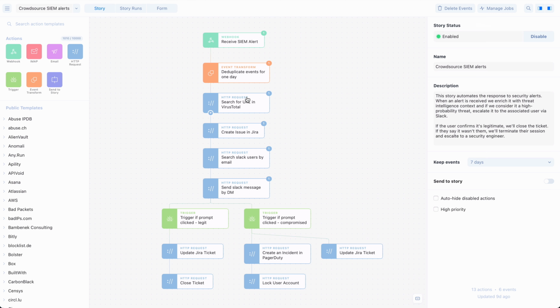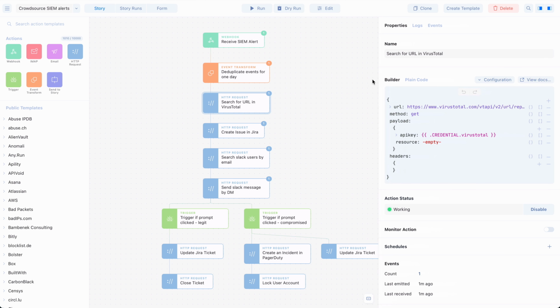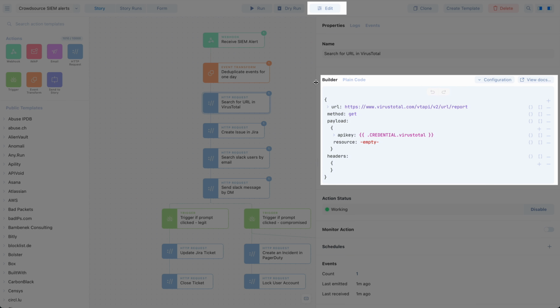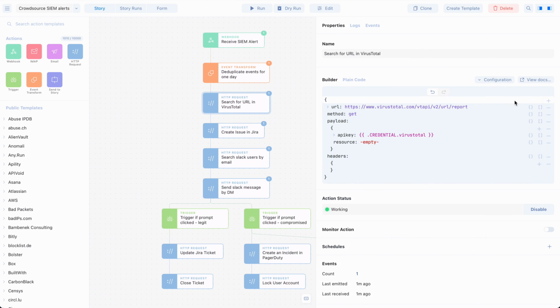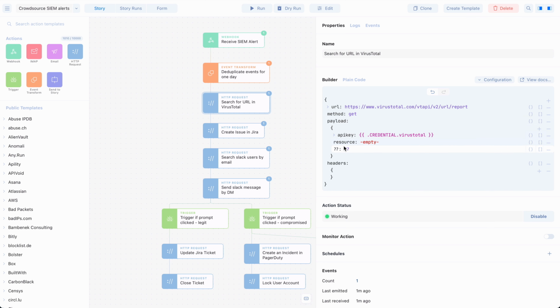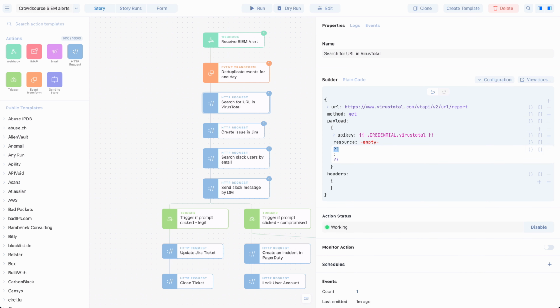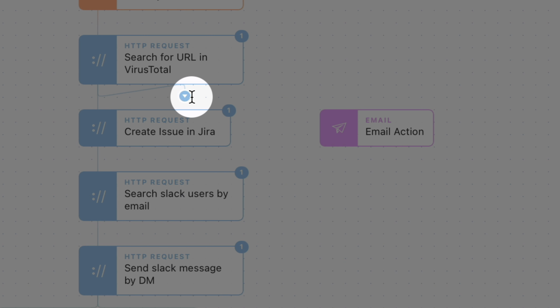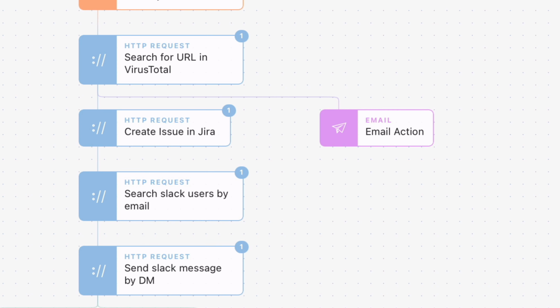Actions can be configured directly on the storyboard or by clicking Edit in the toolbar. We recommend new users configure actions in Builder mode. Alternatively, more advanced users will likely prefer building stories with plain code. To connect actions and enable them to share data, simply drag a string from the bottom of the source action to the top of the receiving action. An emitted event will be sent to all connected actions.